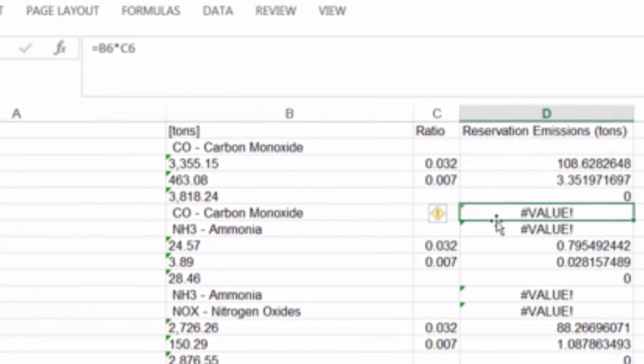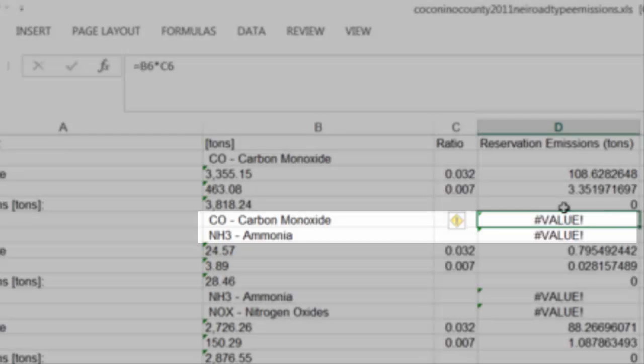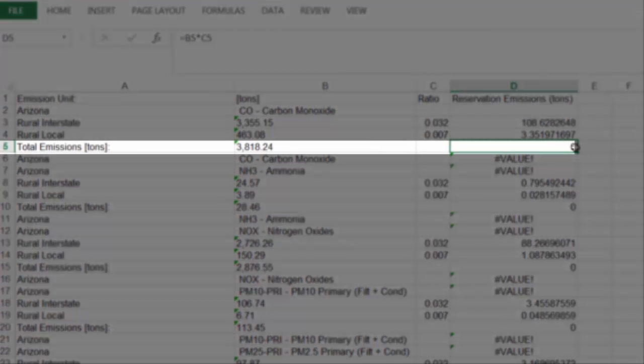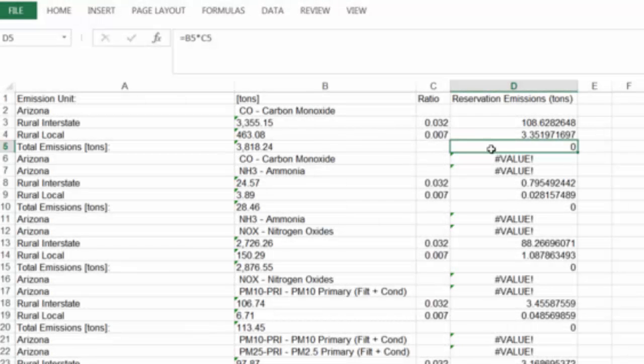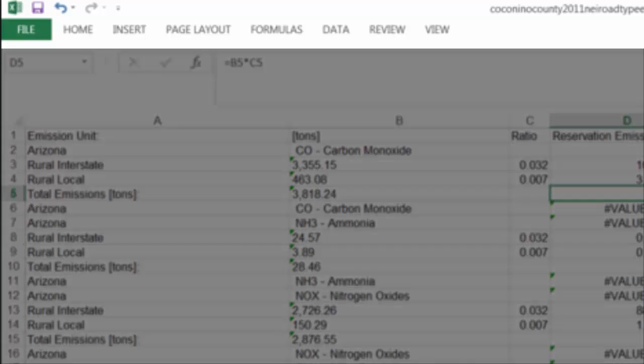And it's saying that the formula is not right, and that's because this is a text value in column B. We don't want that anyway, so that's fine. And another thing is that there's a 0 value for the totals, and that's because we don't have a ratio total, and we don't want that either, so that's fine. So we've got our rural interstate emissions and our rural local emissions for every pollutant in our spreadsheet, and that's exactly what we want. So we're going to go ahead and click Save and save our spreadsheet.